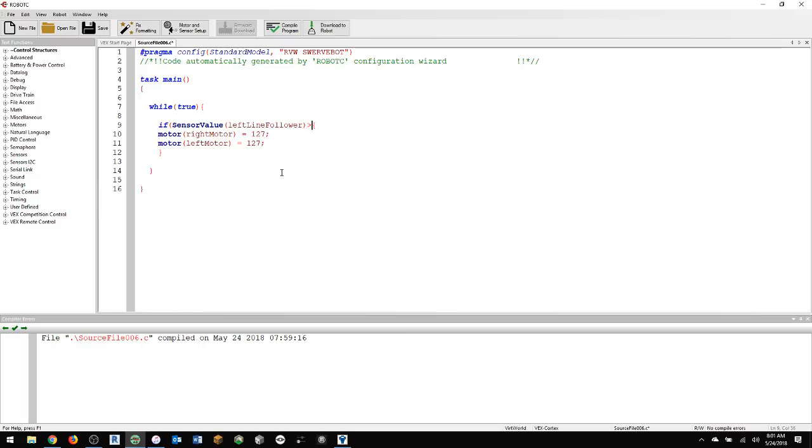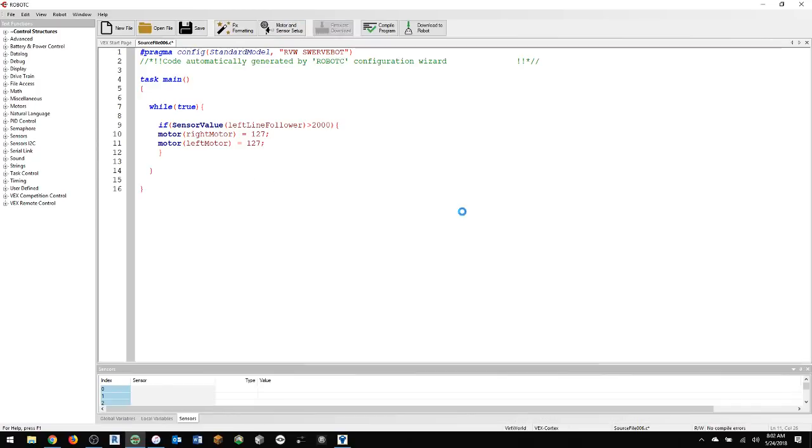And so we're going to say sensor value left line follower if it is greater than, let's say, 2000. Then we're going to do the following. So if it's greater than 2000, then it's going to do the following. It's going to go straight. All right. Let's just test that. Let's just see what happens. Okay. So I'm going to say download to robot.